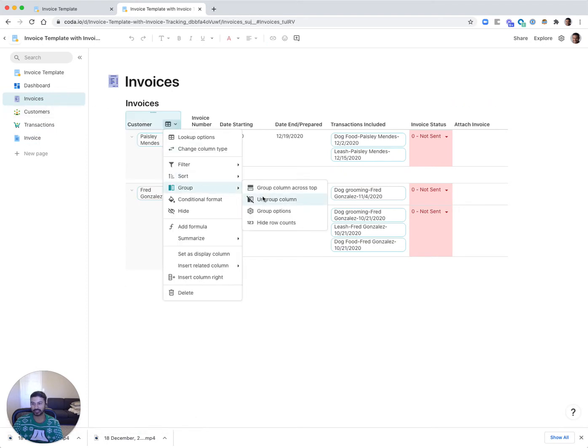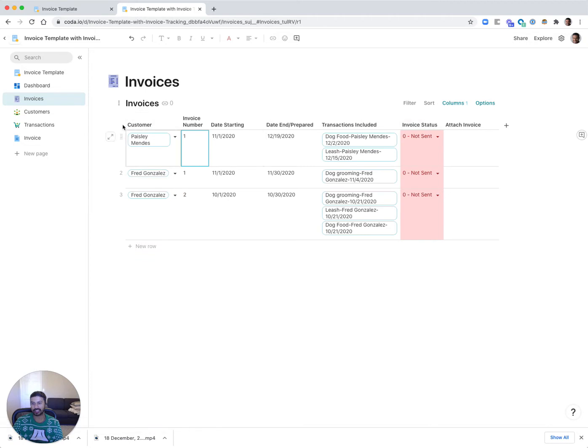Let me ungroup this. And in this, there were a couple of columns. So customer, invoice name. I created a start date and an end date. I think that makes sense for how you might want to run these things.